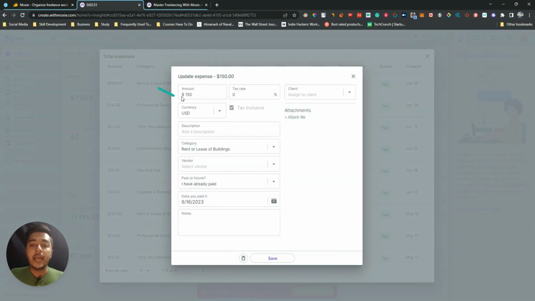Let's say I will click here and see $150 amount, tax rate. If you want, you can insert, let's say the tax rate will be 7%. Client, let's say this is the client, and project, this is the project. And if you want, you can also add these things actually. I'm not adding right now.